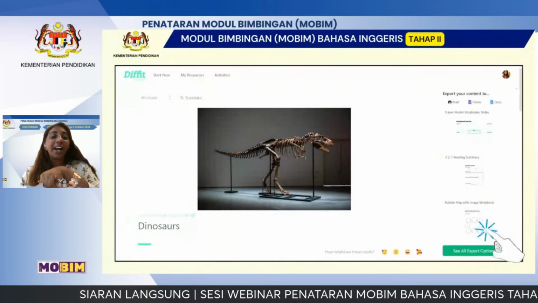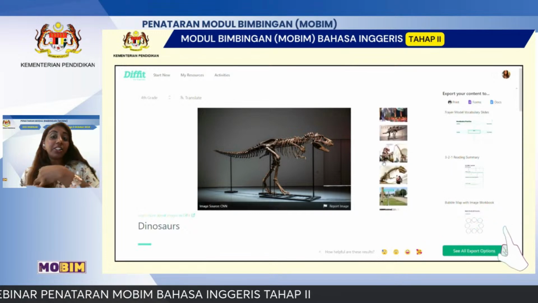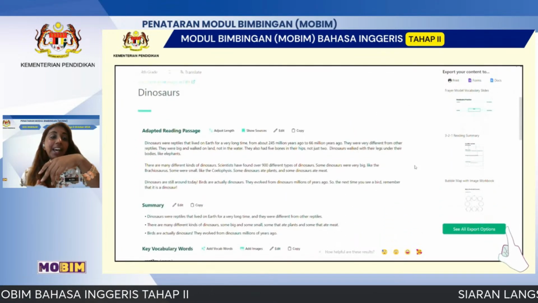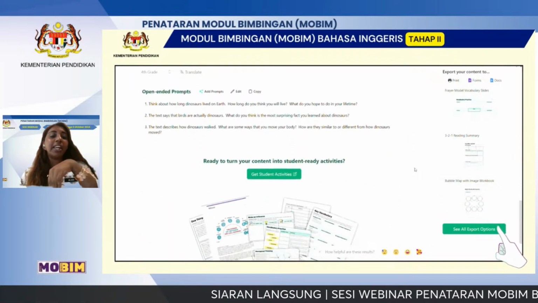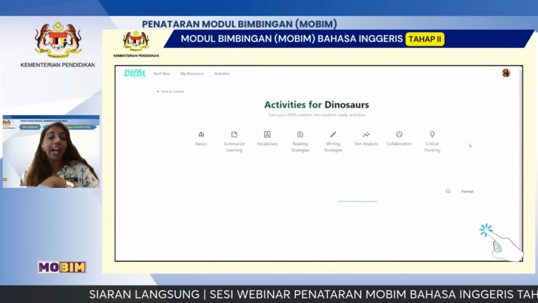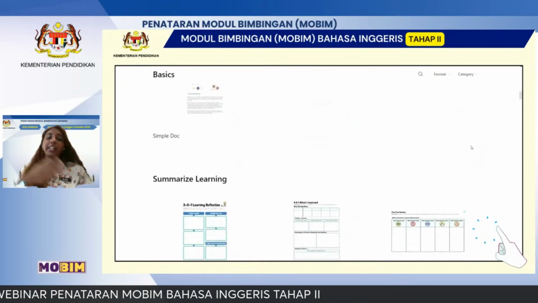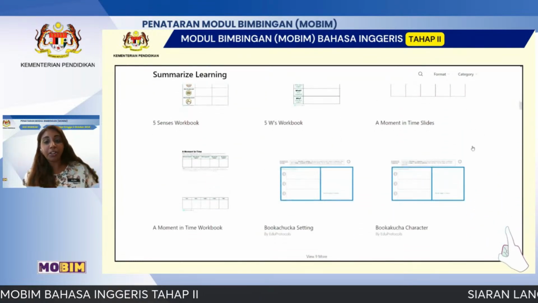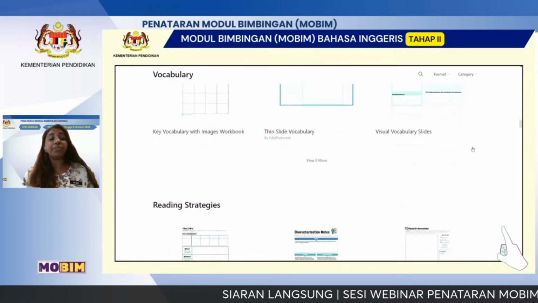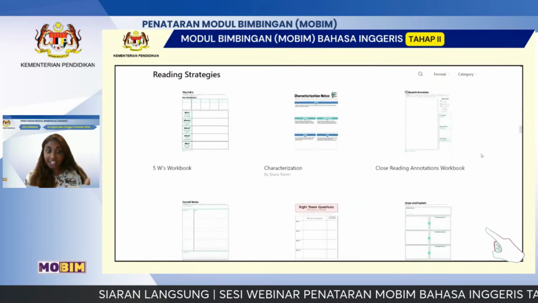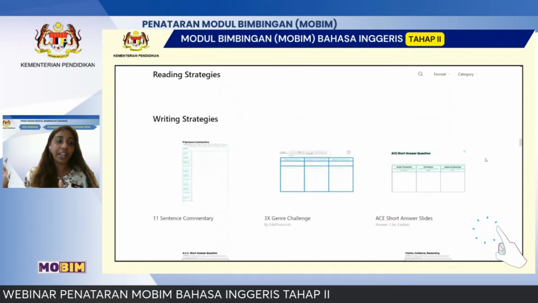Yeah so what you're seeing right now are the resources that could be generated from this website. It can be in the form of pictures, passages, questions, vocabularies, and so on and so forth. All right, and you will be able to select more specific materials based on the kind of activity that you have planned for your lesson. It could be a thinking map, it could be a specific reading strategy. They even have materials for group work and also for enrichment activities.